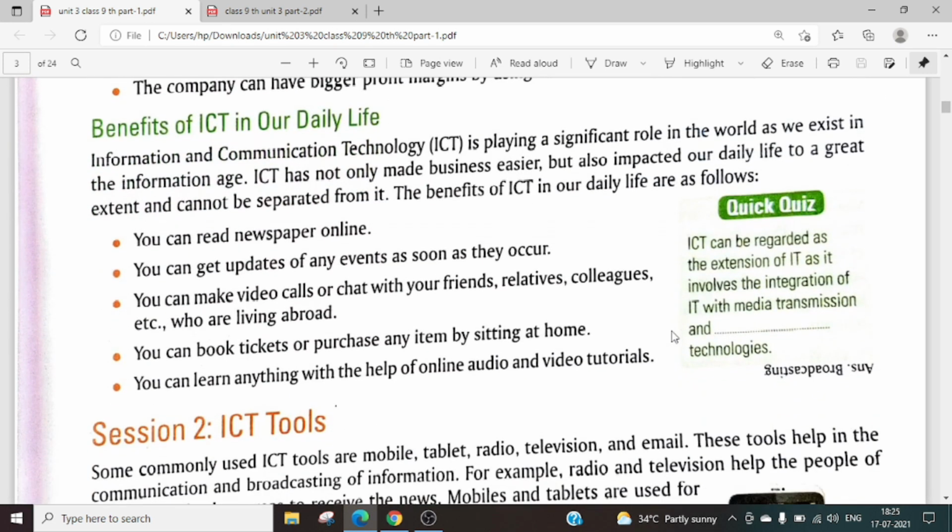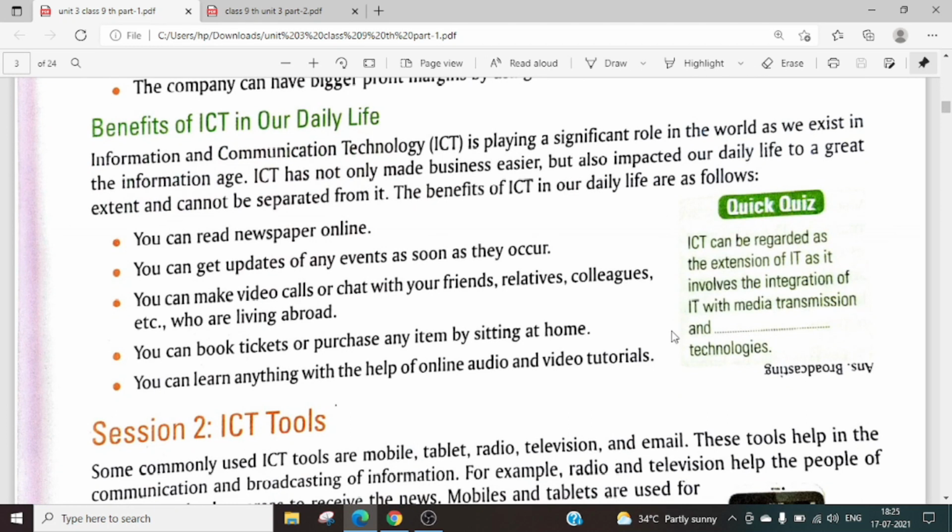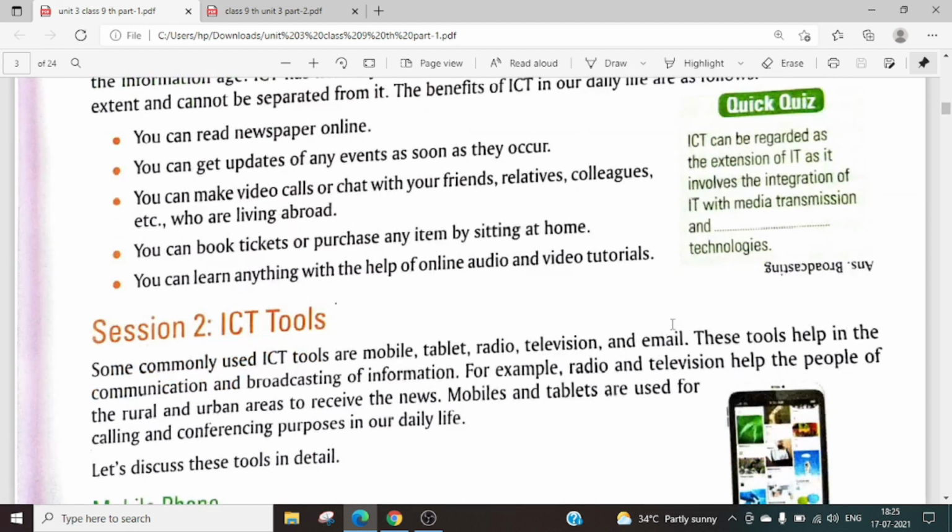Benefits of ICT in our daily life. In our daily life, you can read newspaper online. You can get updates on any events as soon as they occur. You can make video calls or chat with your friends, relatives, colleagues, etc. who are living abroad. You can book tickets or purchase any item by sitting at home. So these are the examples of ICT in our daily life.